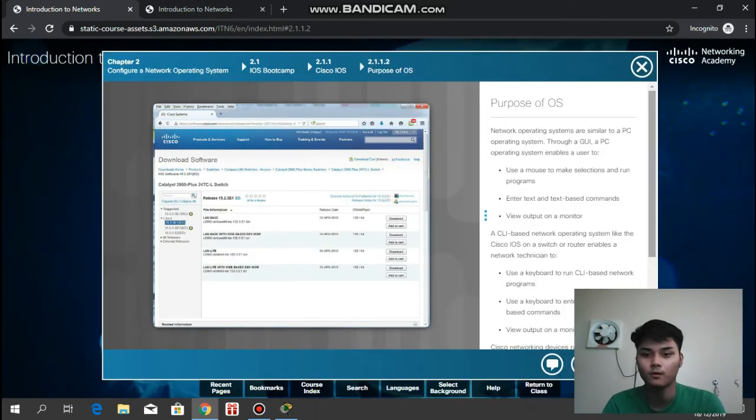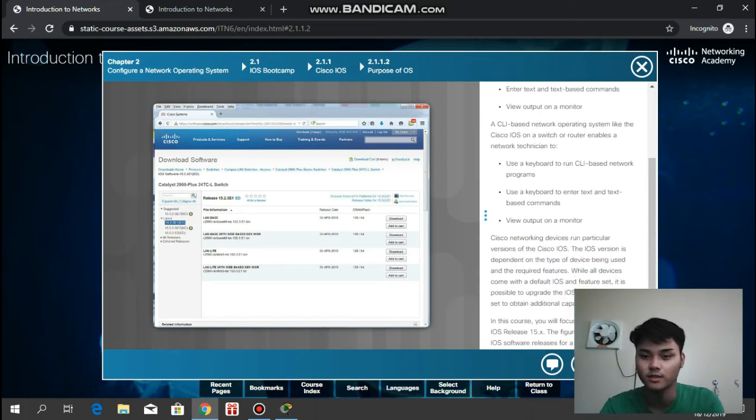The purpose of a network operating system is similar to a PC operating system with a GUI. A PC operating system enables the user to use a mouse to make selections, run programs, enter text and text-based commands, and view output on a monitor. CLI-based network operating systems like the Cisco IOS on the switch and router that I demonstrated to you use a keyboard to run CLI-based commands, enter text and text-based commands, and view output on the monitor.